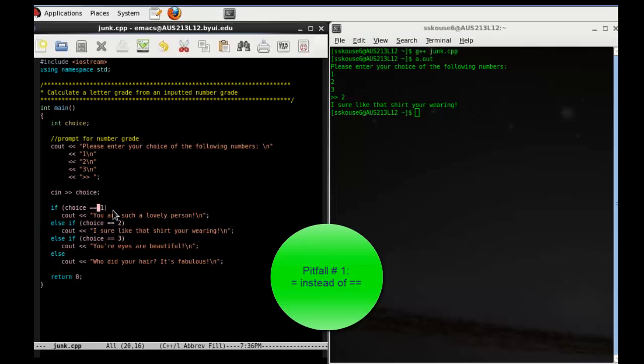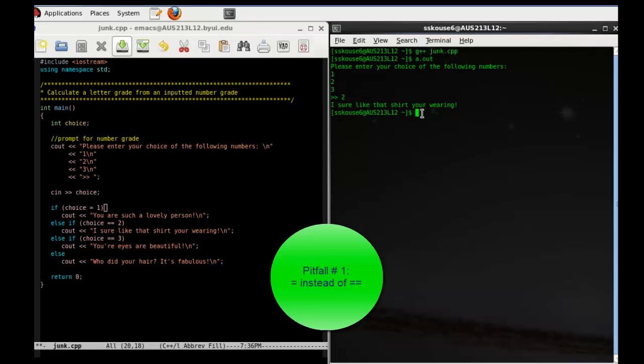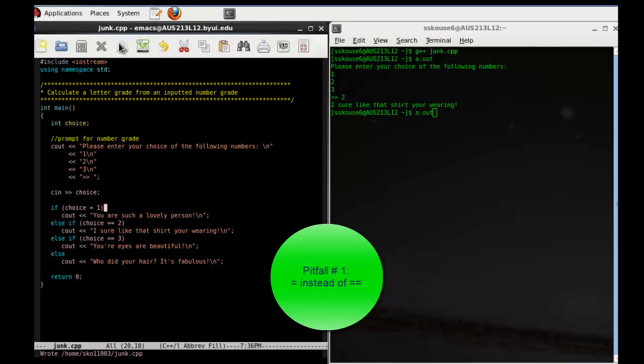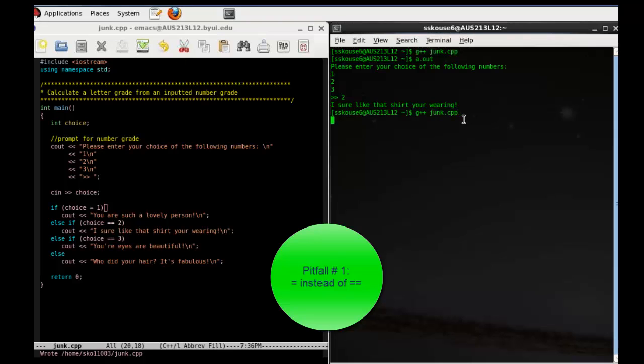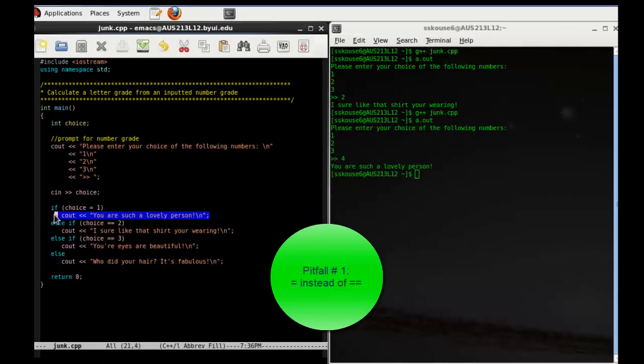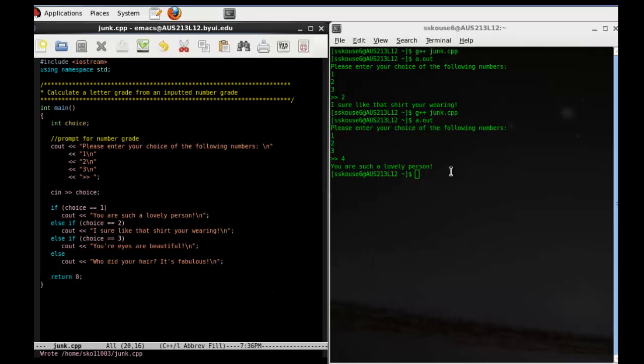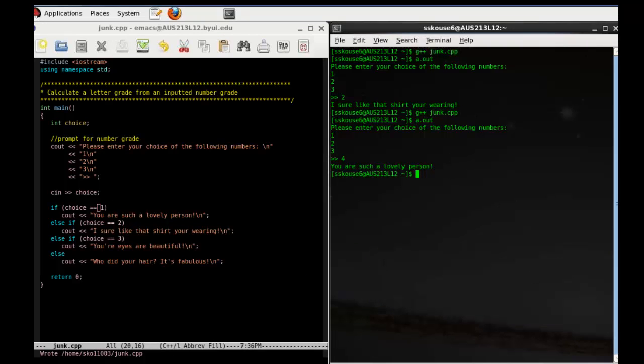Alright? Now, what we're going to do is, on accident, use the assignment operator instead of the comparison operator. Remember that an assignment operator is a single equals, while a comparison operator is a double equals. Now, it doesn't matter what we put in, we're always going to get the first compliment, because what happened is we reassigned the choice to 1 by using the assignment operator. This is an easy enough fix if you see it in your own code. Just make sure that you're using the comparison and not the assignment operator.